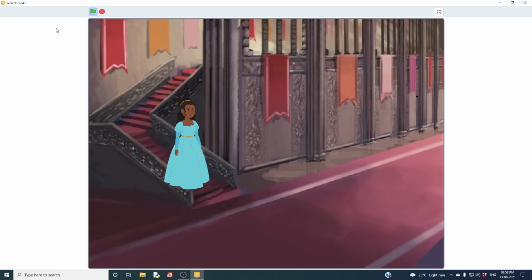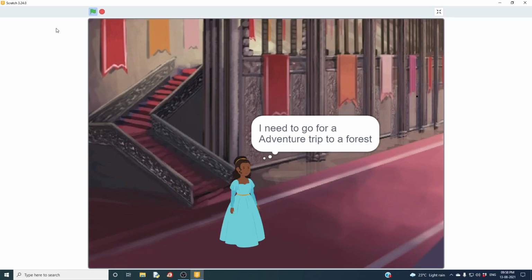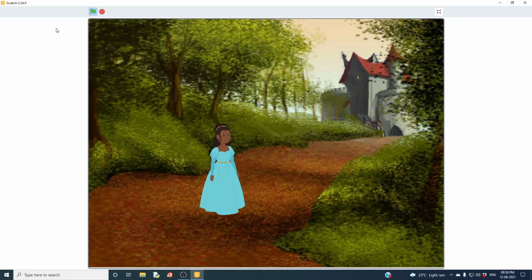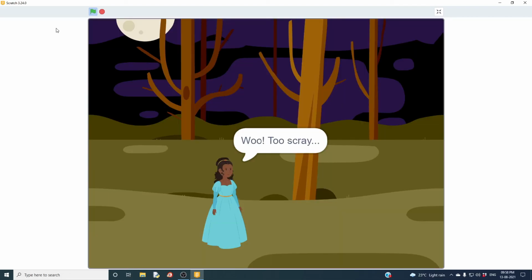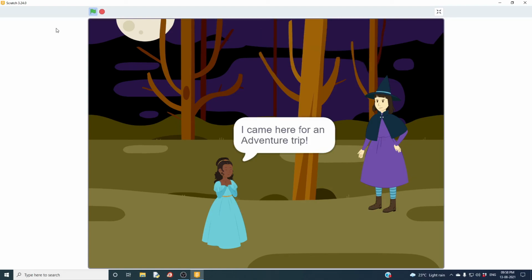Scene 1. I'm too bored. I need to go for adventure trip to a forest. Ooh, too scary. Who are you? This is my place. Who are you, little girl? I'm Princess. I came here for an adventure trip.